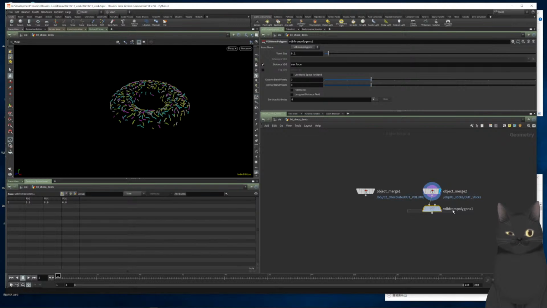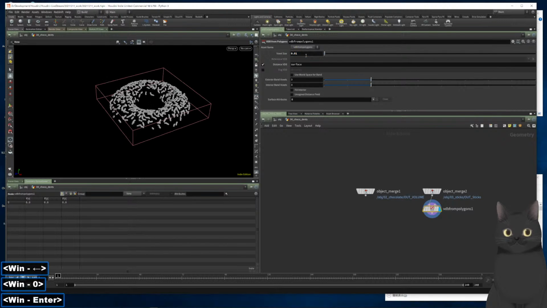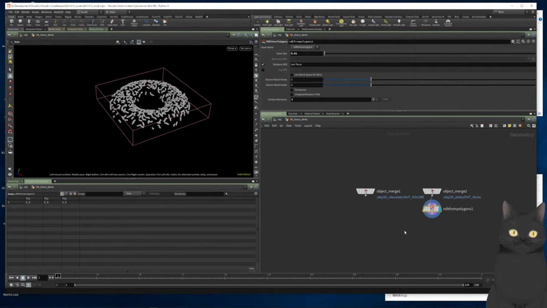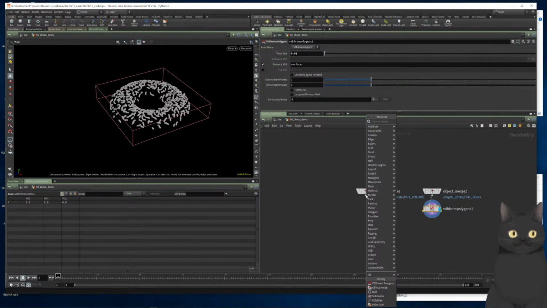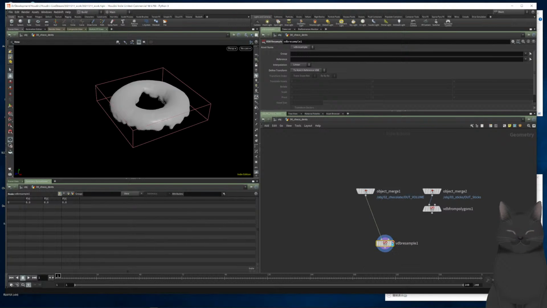This time make sure it's really high resolution, so 0.01, and this volume can be I think resampled. So let's look at VDB resample, and we will match it to this one, so they have now the same resolution. If I would change these, this one would take it over.